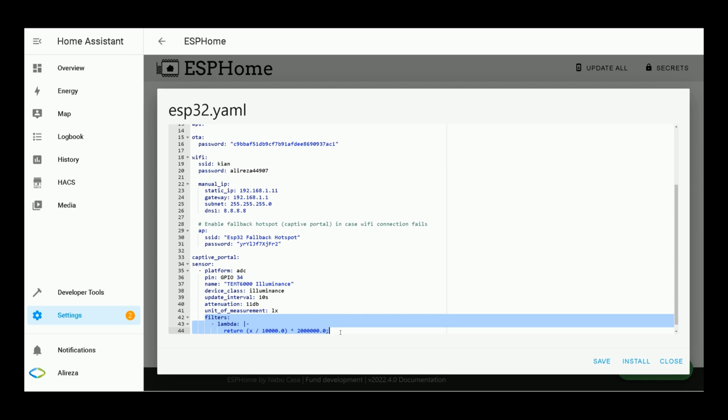Formula explanation. To get illuminance in lux, we first need to convert the measured voltage to the current flowing across the sensor. This current is also equal to the current flowing across the 10K resistor in the voltage divider circuit, which is I equals ADC value per 10,000. The datasheet for the sensor specifies a proportional correlation between current and illuminance. Every 2 microamp of current correlates to 1 lux in the illuminance. This is why we are multiplying by this number.